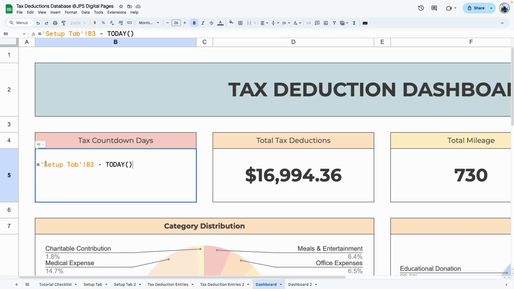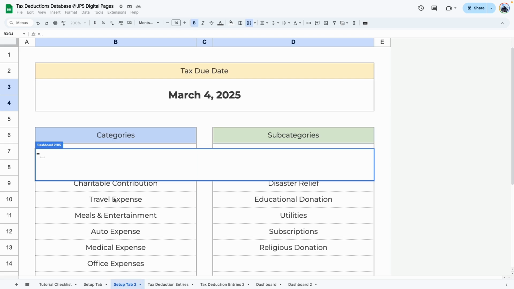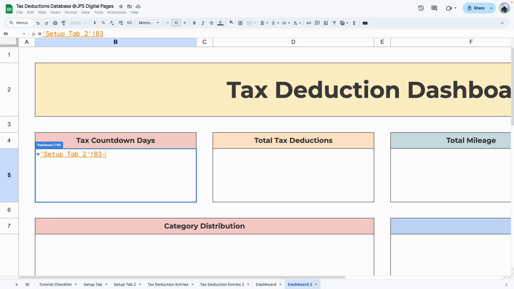We're going to take the date in the setup tab, this location, and subtract it from today's date. Back here, we're going to place the formula here. So click in the cell, equals, go to our setup tab, click in the cell with the dates, and go back here. Now we're going to say minus today. Okay, so just type today and close the parentheses and enter.